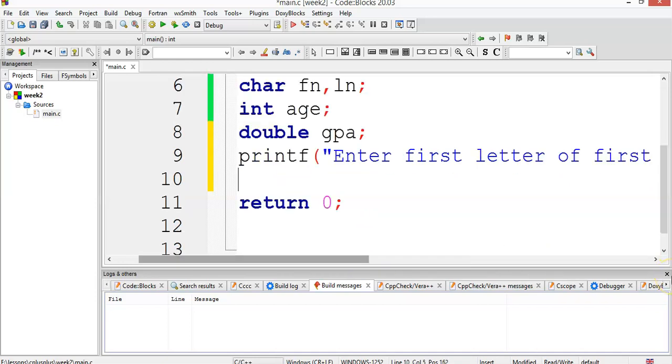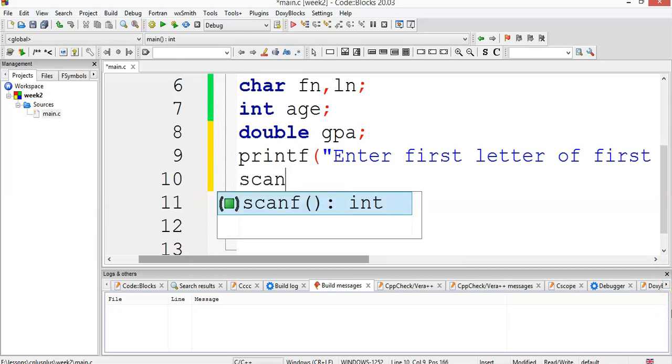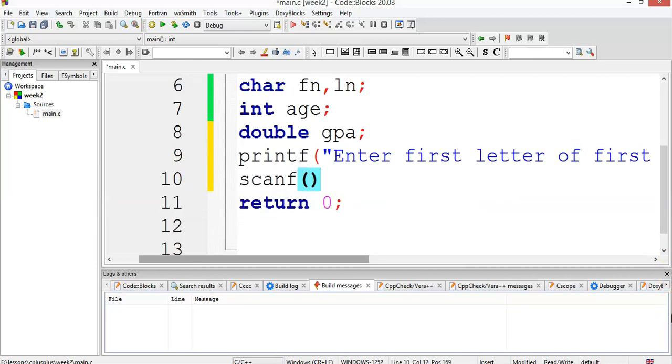Now we need to pick it. We need to get a value. So we said to get a value from the user, we use what? Scanf. Okay, then what do we put in the scanf? The first one is a placeholder. So before you know what kind of placeholder to use, you need to know the data type of the value you are getting from the user.